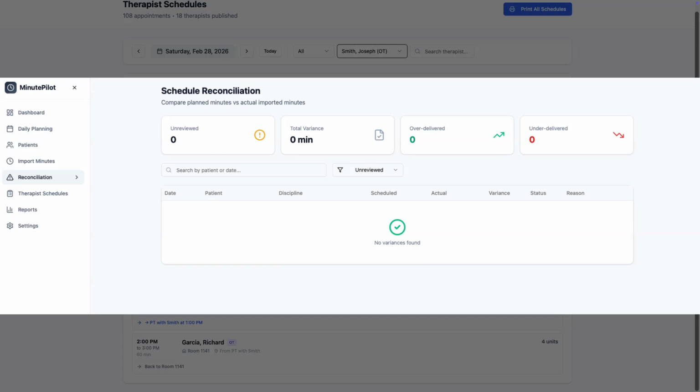The reconciliation page is where plan schedules meet reality. After the day's sessions are complete, you can compare what was scheduled versus what was actually delivered. Any discrepancies get flagged. Missed sessions, time changes, cancellations. This ensures your minute tracking stays accurate and helps identify patterns in schedule adherence.